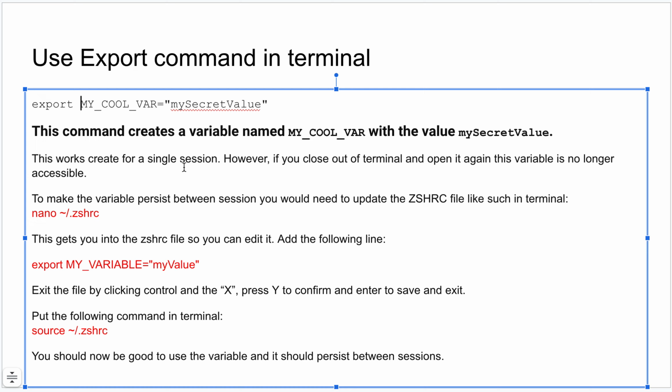So if you want to be able to use this across sessions, I'm going to recommend you update your zshrc file, and that's the file that's used on Macs. And all you do is you open that up using the nano editor. I'll show you in a second what that looks like. You add this line, the same line that I talked about putting into Terminal, and then you exit out of nano by just pressing Control X and then Y, and then press enter to save and exit.